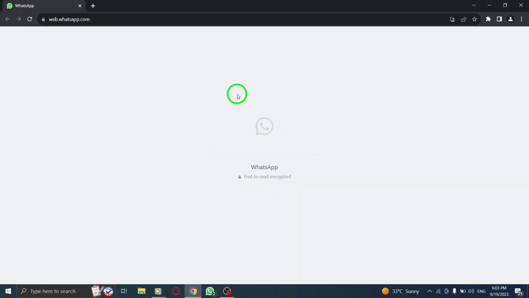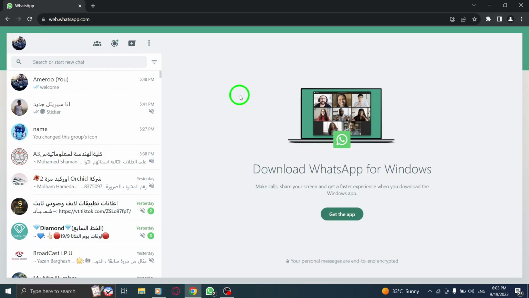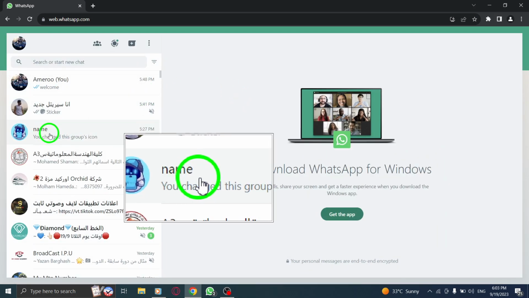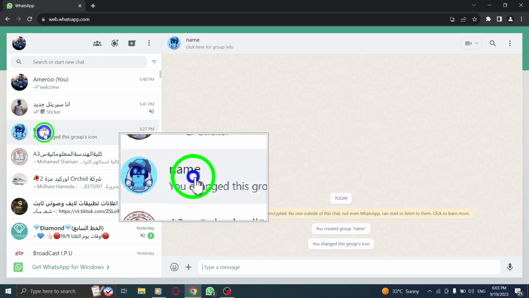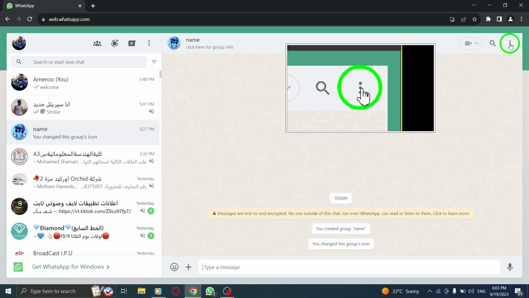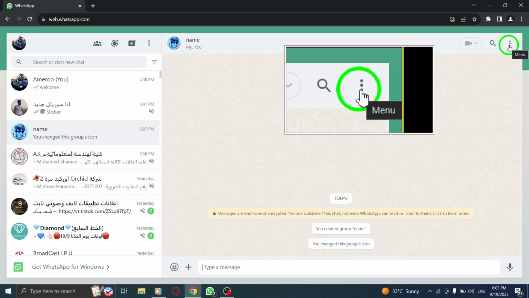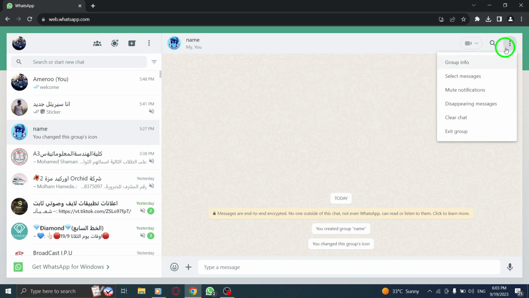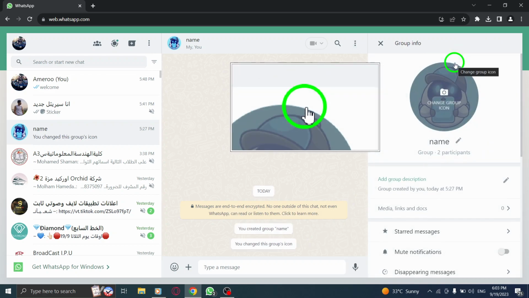Step 1. Open WhatsApp on your computer by launching the WhatsApp web application. Step 2. Go to the desired group chat where you're an admin. Step 3. Look for the three dots icon located at the top right corner of the screen and click on it. Step 4. Select Group Info from the drop-down menu.